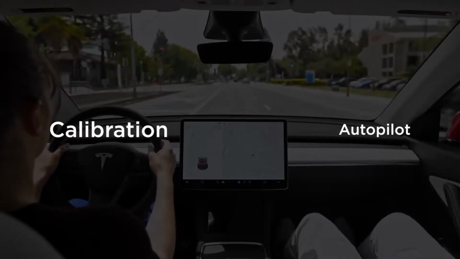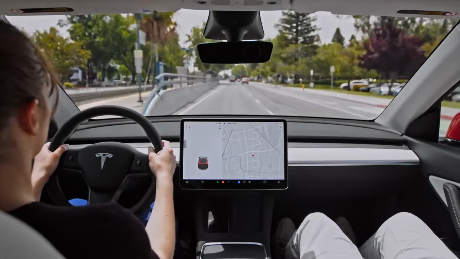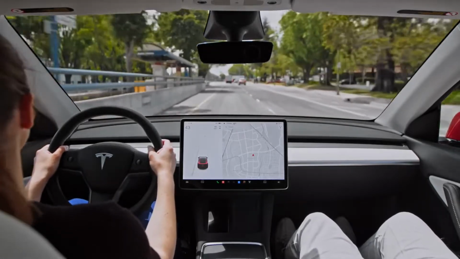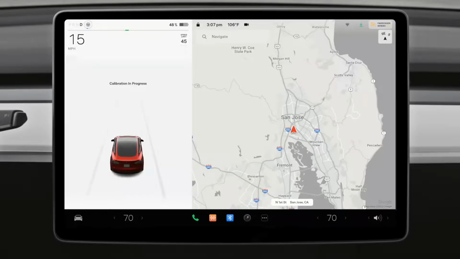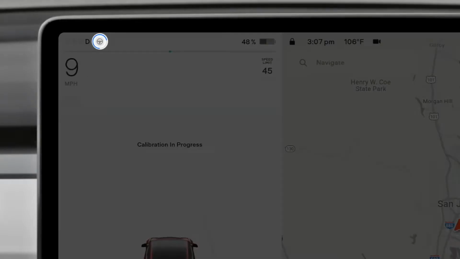The Autopilot hardware on new cars needs to calibrate before features like traffic-aware cruise control and auto steer are available. This one-time self-calibration completes within an hour of driving on well-marked roads. The features won't show as available until the required calibration is complete.